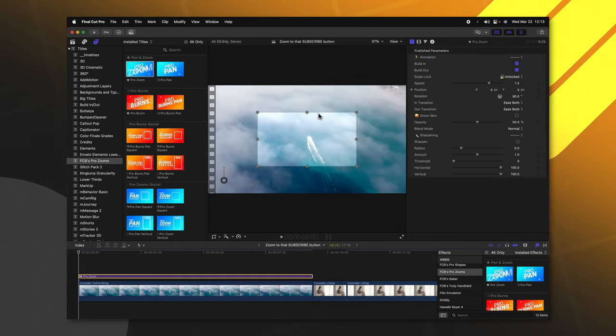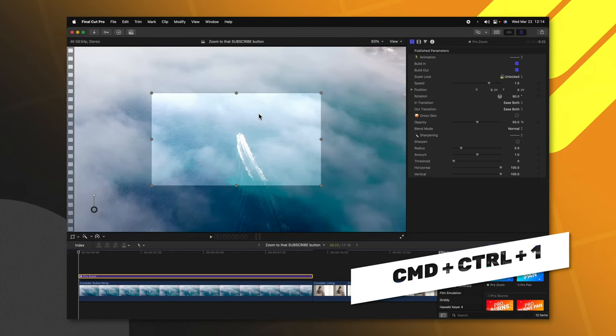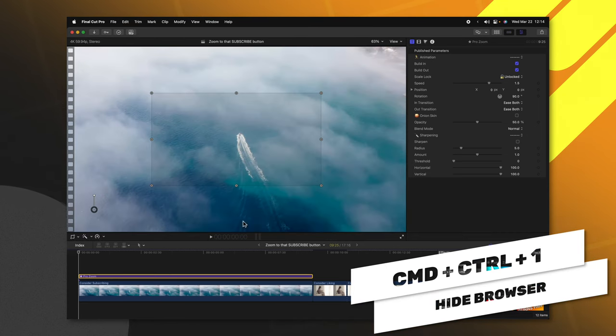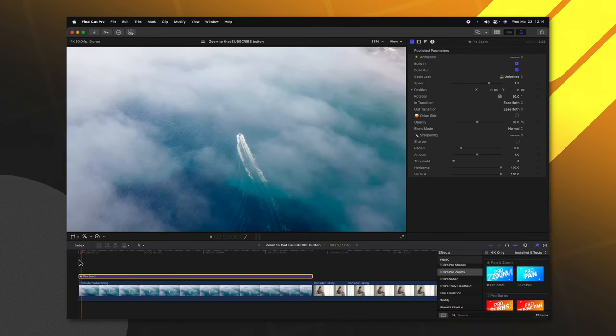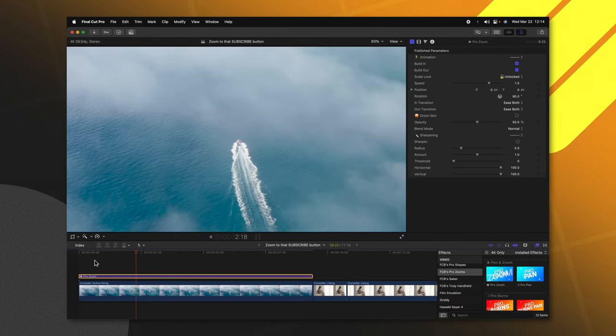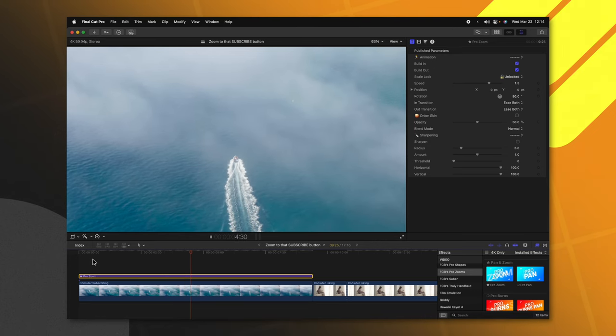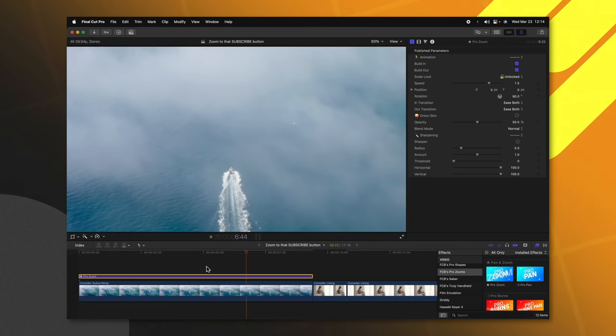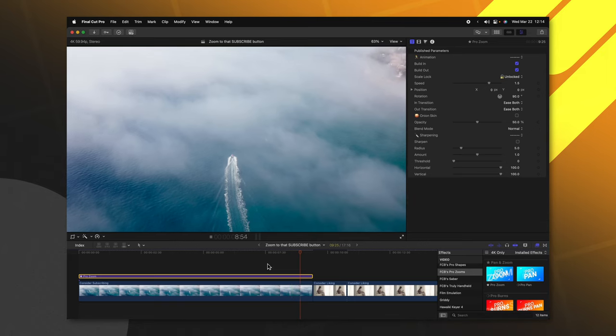Now, if I select the Pro Zoom, you'll see that I have these on-screen controls. I'm gonna push Command Control 1 to get rid of that side browser so we can get a clear image of what's going on. So if I push play, you'll see that we now have this nice smooth zoom with perfect easing on our shot. It'll zoom in and then at the end of the clip, it will zoom out.